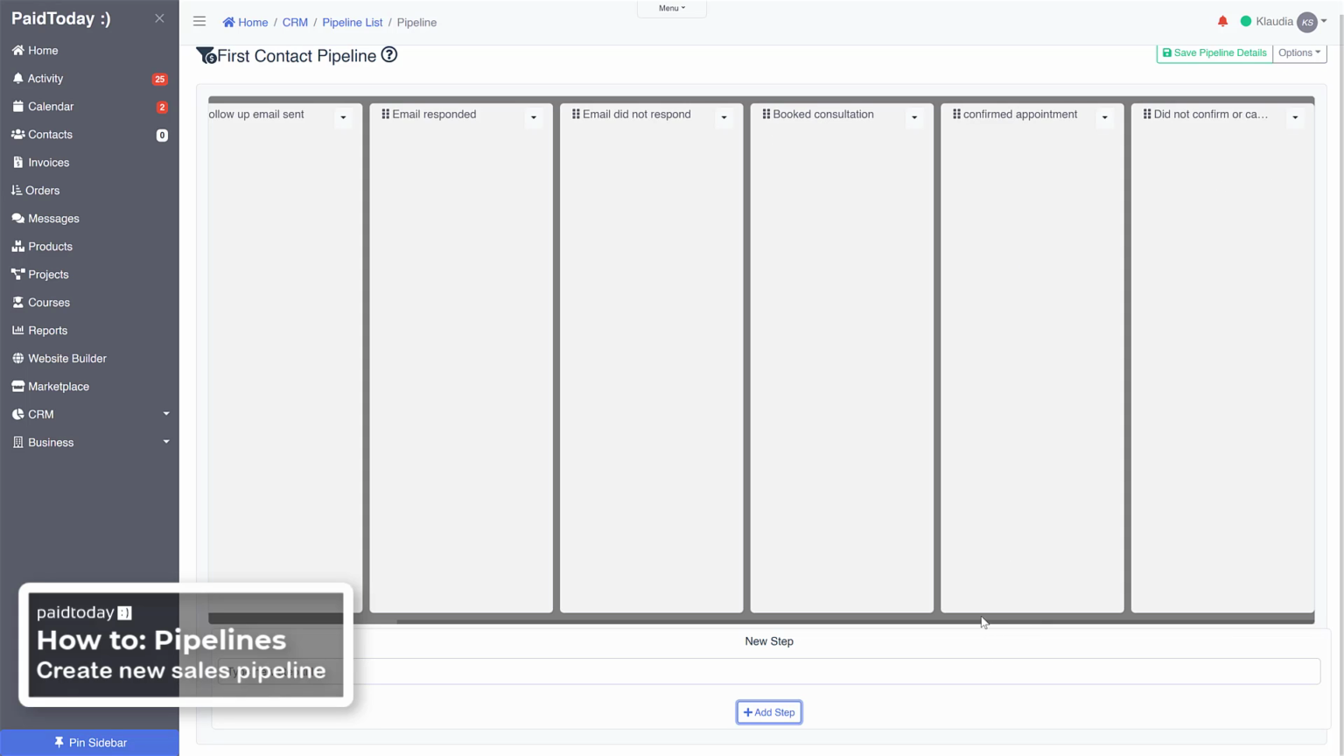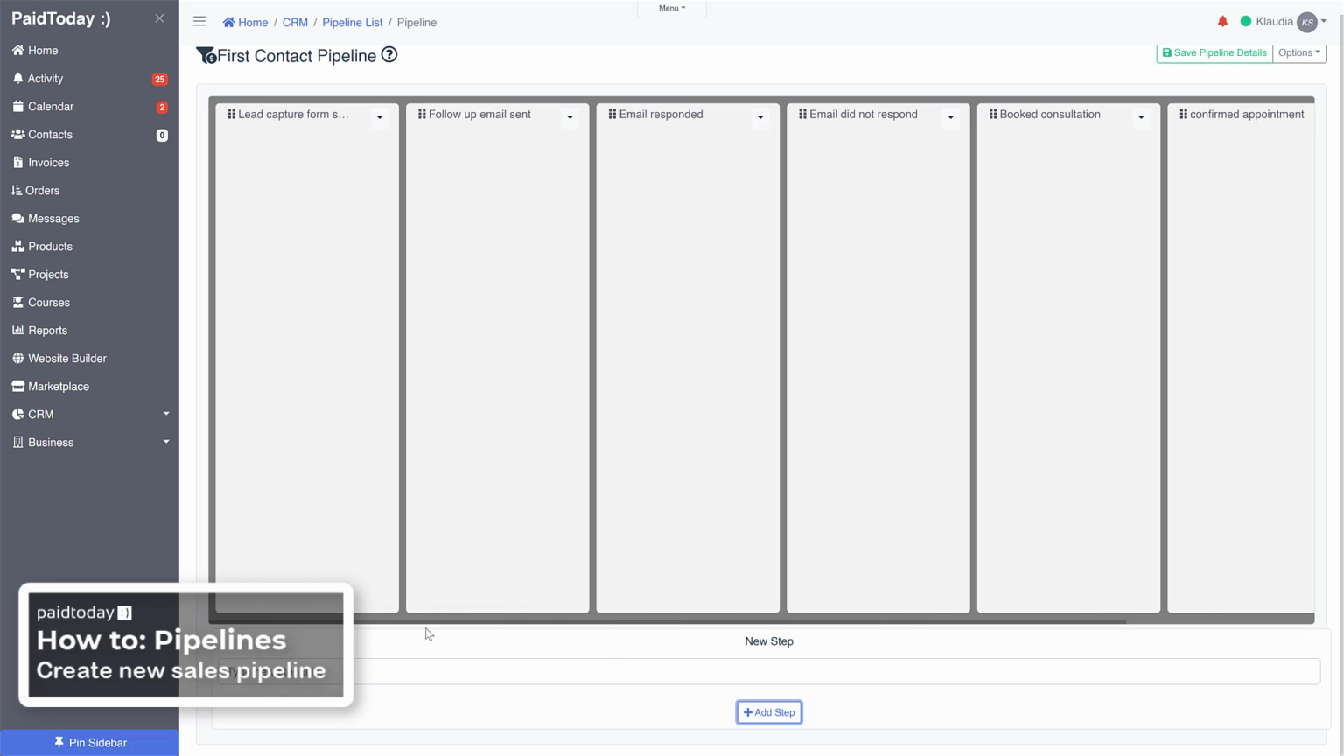And so we have two pools here where people drop off. Either they didn't confirm, they're stuck there, or they did not respond to the email. And then what we could do with these people is move them into a separate pipeline, which would be trying to recapture their attention and follow up with these people and give them a chance to resettle in with you.